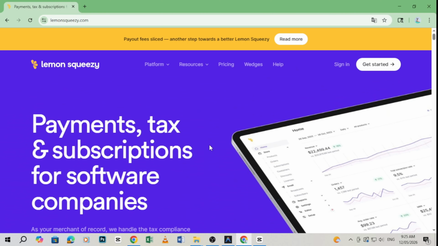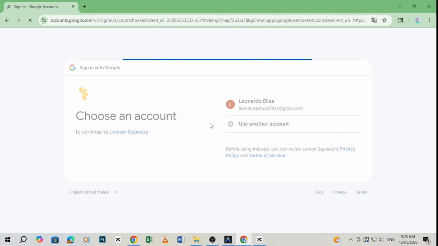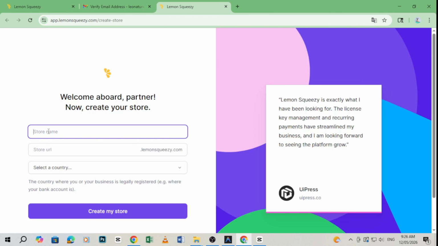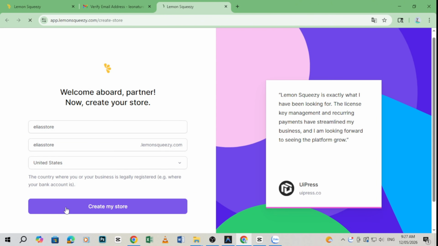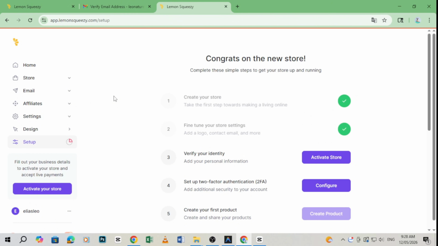Now, I'll go to Lemon Squeezy. The website is lemonsqueezy.com. Let's get started. Just sign up with a Gmail account, and I'll confirm this email. You can give your store an appealing name. This is totally up to you. There are no strict rules. What name are you thinking of? I think I'll go with Elias Store. I'll choose the United States as the country. Oh, that name is already taken. I'll try another one. Elias Leo. Okay, that one's approved.